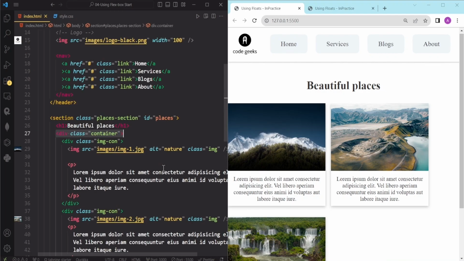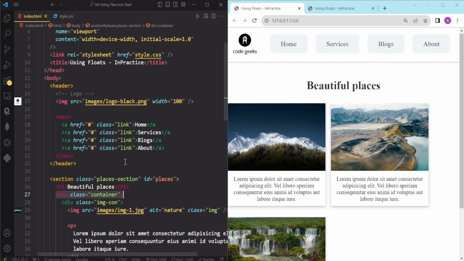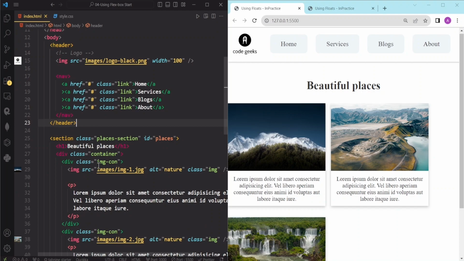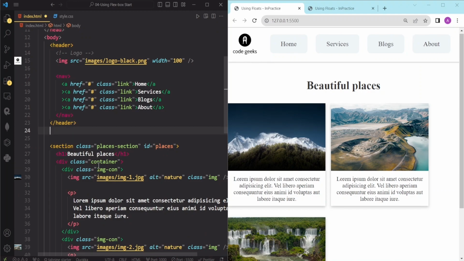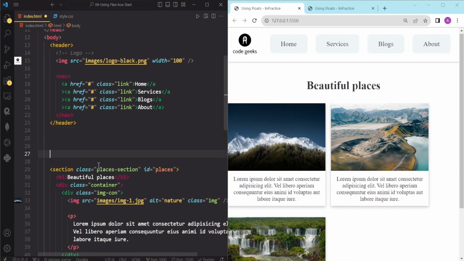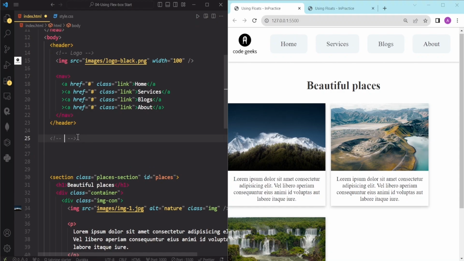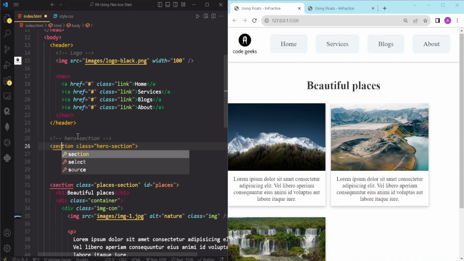Now please open your index.html file so we can create our hero section in this file, and we are going to create this between this header and this places section. And here I am just adding a comment that this is our hero section, like this. In here we are going to use our section element with the class of hero section, like this.